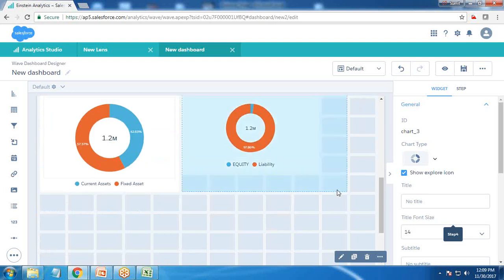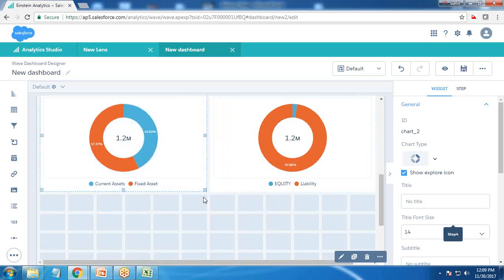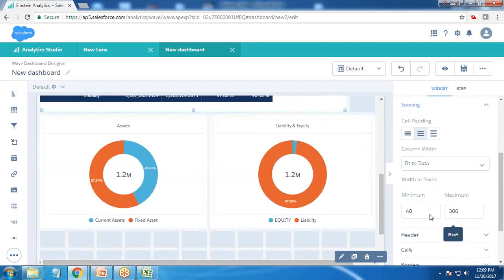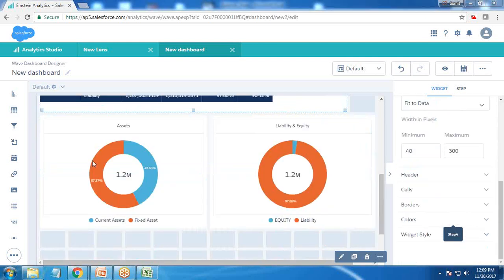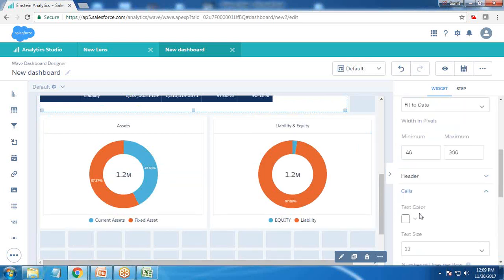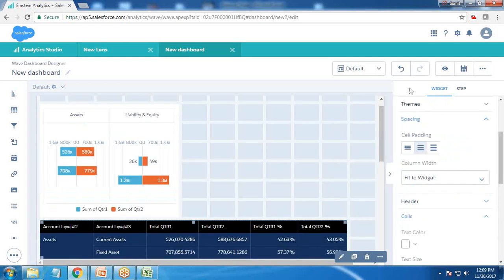And I can increase the size so that it becomes more visible. I just drag and drop the chart, select this, and choose the spacing. For cells, we have borders and colors, thickness, maximum width, and fixed to data. I say fixed to widget. So it's fixed to widget.